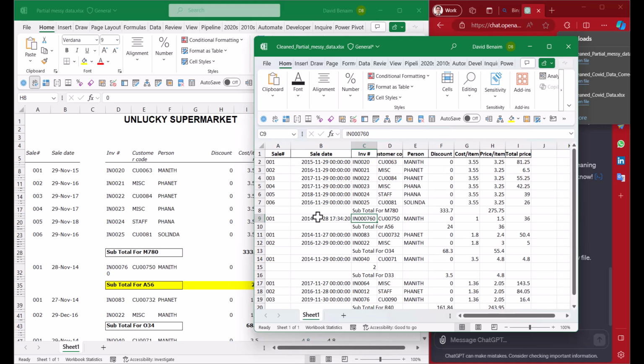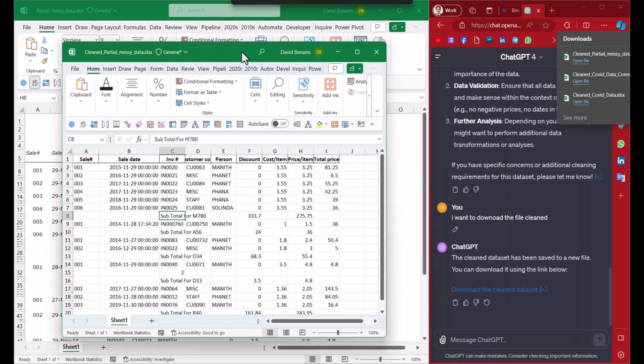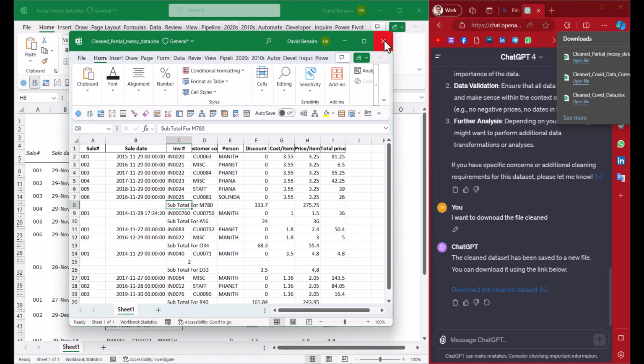The reason why it's doing that is because there was a time in one of the cells that was hidden in this format. So yeah, that is much better. It's not made it into an Excel table. I would probably do that myself and remove the subtotals, but it's able to do that. Copilot in Excel cannot do that, and neither can Bing Chat because you can't upload a file.